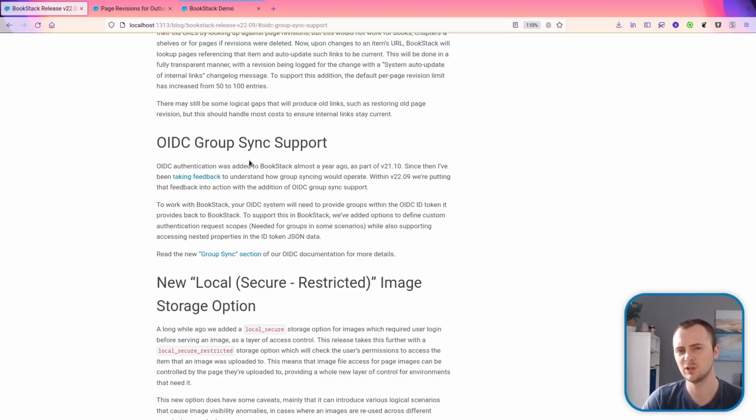So the next new feature that we've added to BookStack is OpenID Connect Group Sync support. We added OIDC authentication support about a year ago now, but I wasn't confident about how Group Sync would work in the different environments that people use OpenID Connect. So over the last year, I've been taking a lot of feedback, and within this release, we're implementing that feedback to provide Group Sync support, much like the existing SAML and LDAP authentication methods, in that they also provide group syncing support.